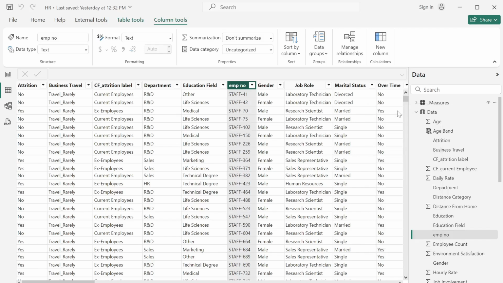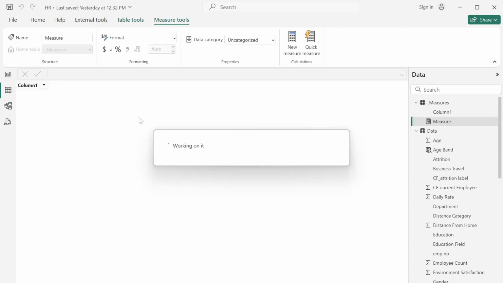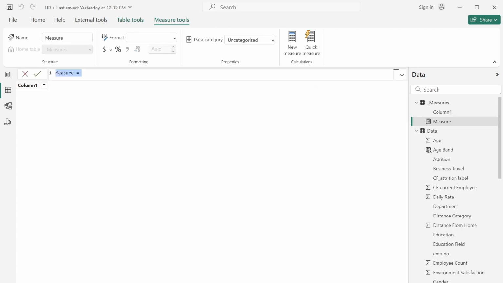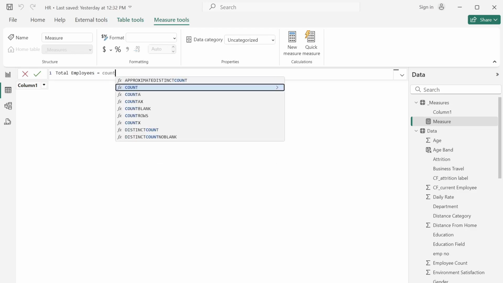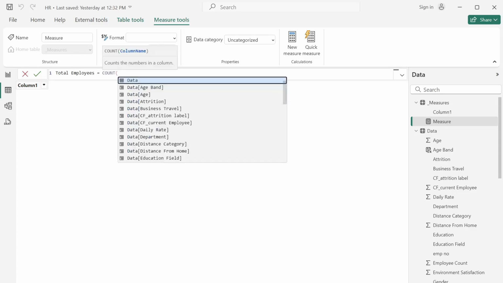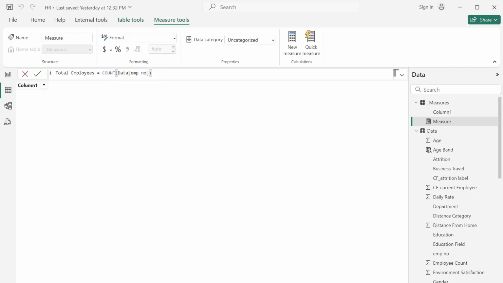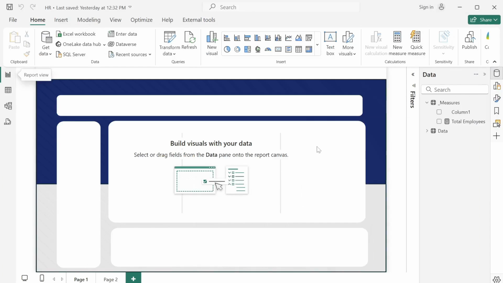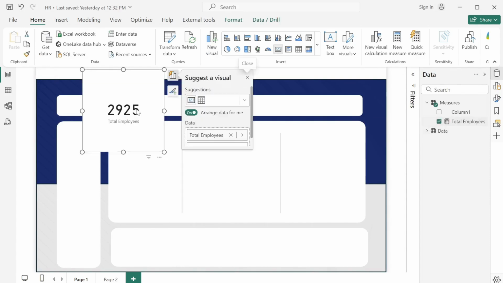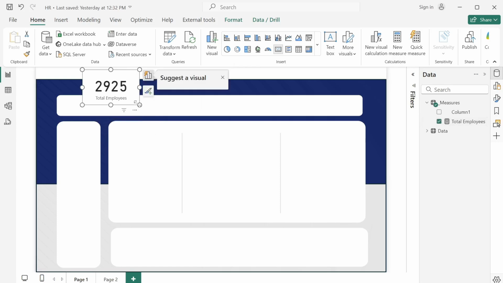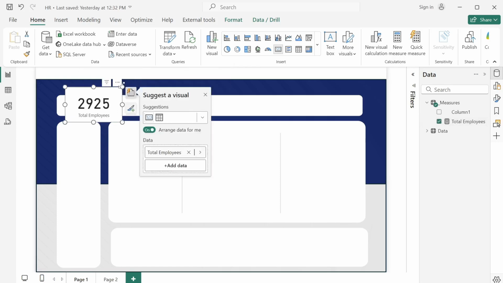So new measure, total employees is equal to count of the employee number. In order to visualize the total employees, we can just drag that to this part. Automatically we have a card. I'll just adjust it and keep it here.